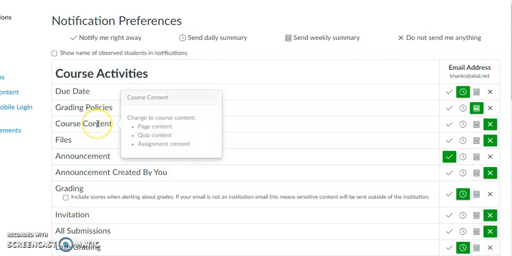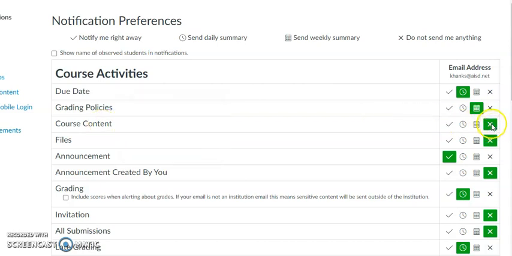Course content. So this would let you know if there's been new content or content changed within the course. So you may want to also update this one. I have it set currently to not send me anything. I may want to change that to tell me daily. Files is in the same kind of category for me. So this would be if your teacher adds a file maybe to look at, isn't going to be something that you have to do something with, but maybe something for you to look at. So I might want that daily as well.